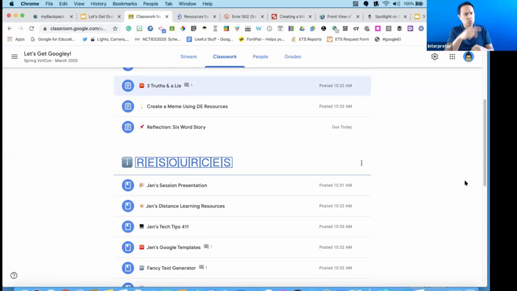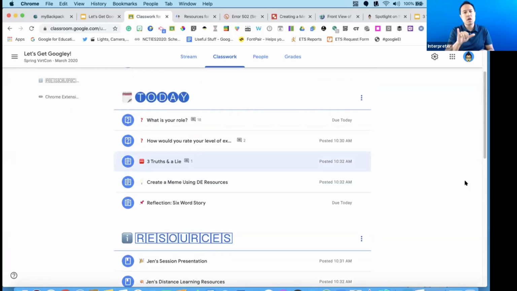I would use that today section at the top and then drag everything down to the day after you're done with it. So for example, I could drag this down after I'm done with it, and I'm going to always keep this today at the top.